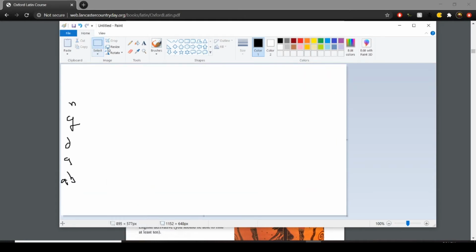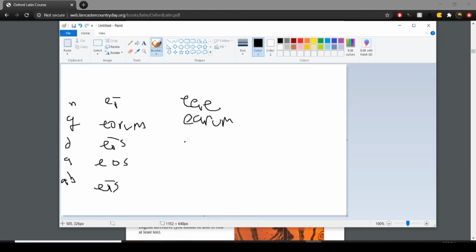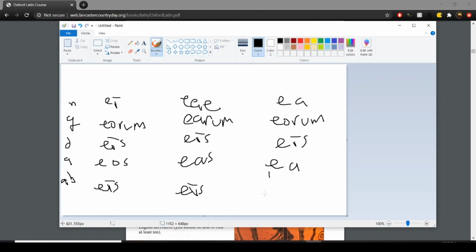Let's delete this. Hopefully you should have written, I should have said this earlier, but you can go back and write that down. It's really important that you memorize that. Let's see. This would be ei, eorum, eis, eos, and eis. In the feminine, this would be eae, earum, eis, eas, and eis. And over in the neuter, this would be ea, eorum, eis, ea, they agree, because it's neuter, and eis.